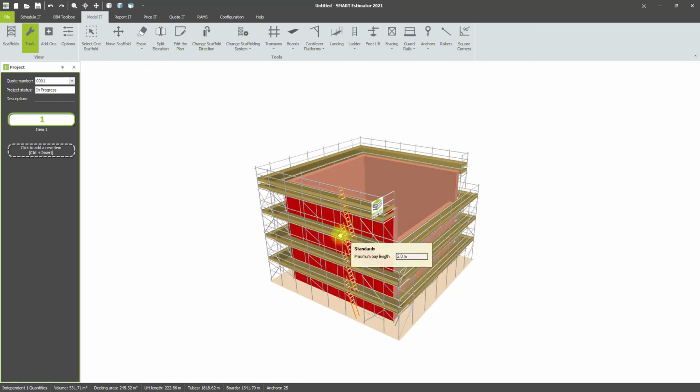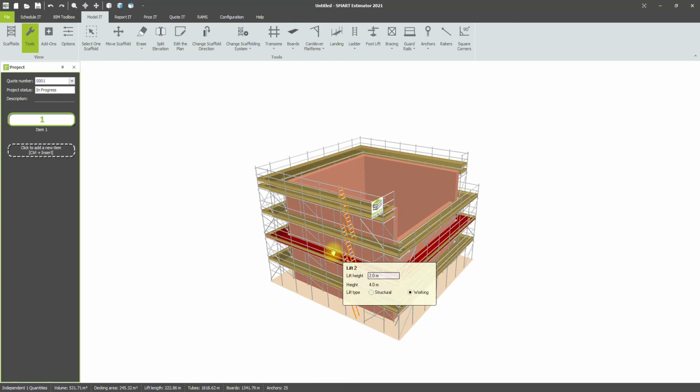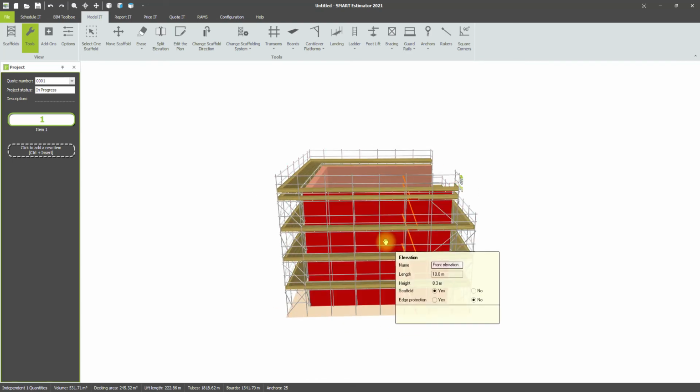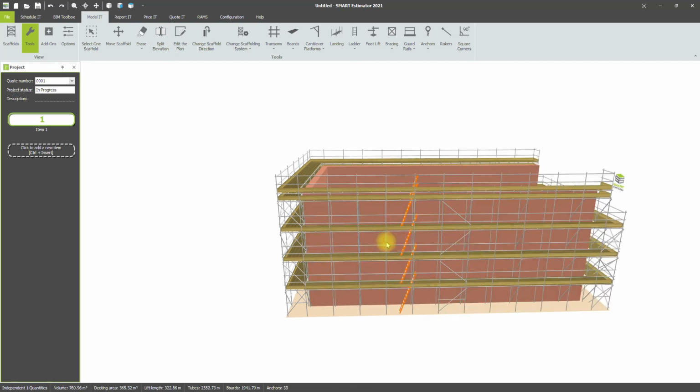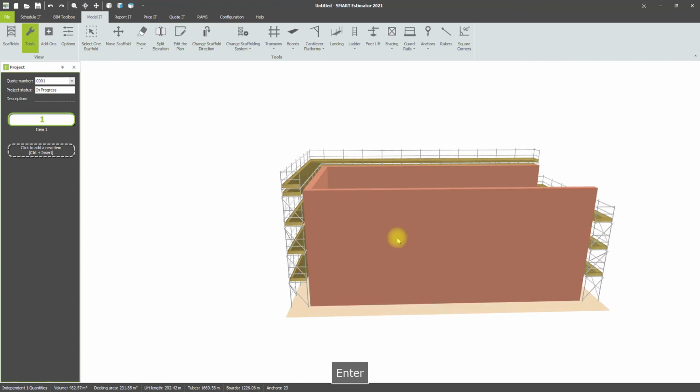When hovering over different parts of the scaffold, we get toolbox tips which pop up with dimensional boxes where we can edit different parts of the scaffold. So if we take the elevation one, for example, we've got the elevation name. We can hit the tab key on the keyboard and tab down to the length, which we can change to 20 meters, for example. And we can also tab down to the selection boxes where we can use the arrow keys to click across to the one we desire and press enter to affect that change as well.